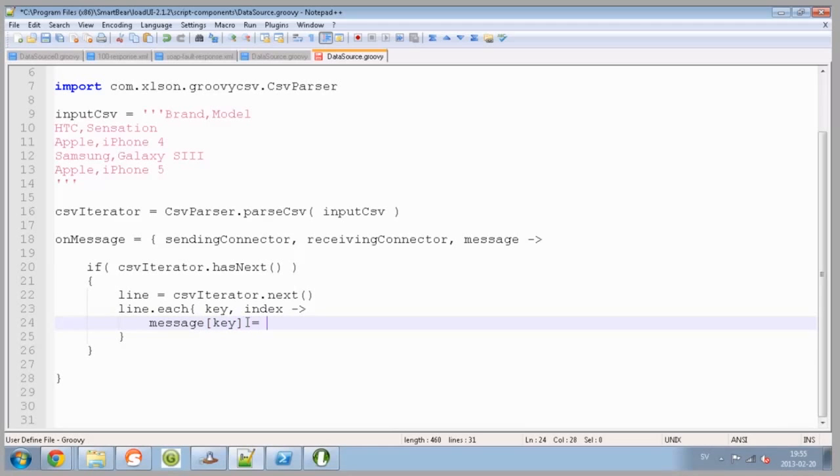But now I can extend the message that I got in, because the message is essentially a hash map. So I can just extend it with any value I want. And this is how I would do it. And then I need to be able to send the message out again, because there's no use in just modifying the message.